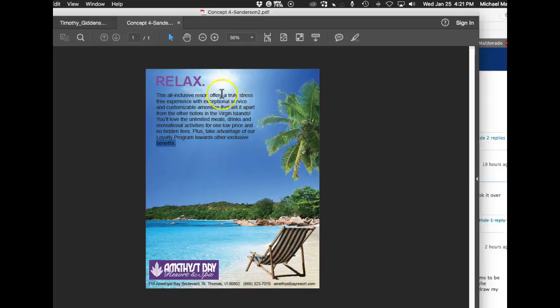Right now, I just think it's a little bit heavy, a little bit bright to be so close to the text, kind of stealing a little attention from the text, so to speak.